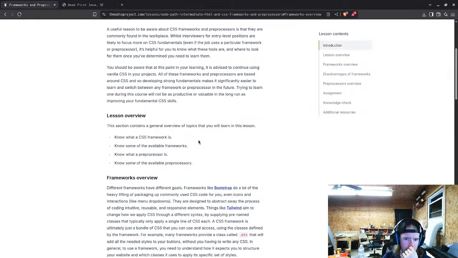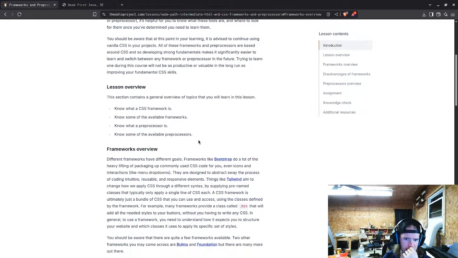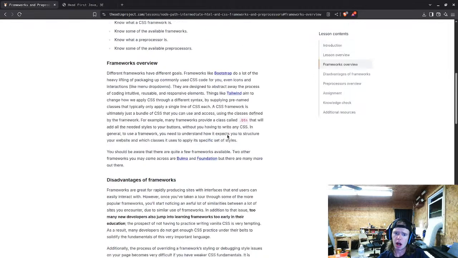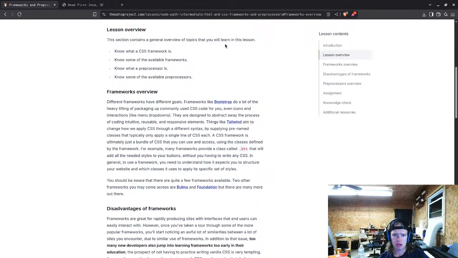You should be aware that at this point in your learning, learning a CSS preprocessor or framework during this course will not be as productive or valuable in the long run as improving your fundamental CSS skills. Alright, let's explain the general overview of topics that you will learn in this lesson: what a CSS framework is, some of the available frameworks, and preprocessors.